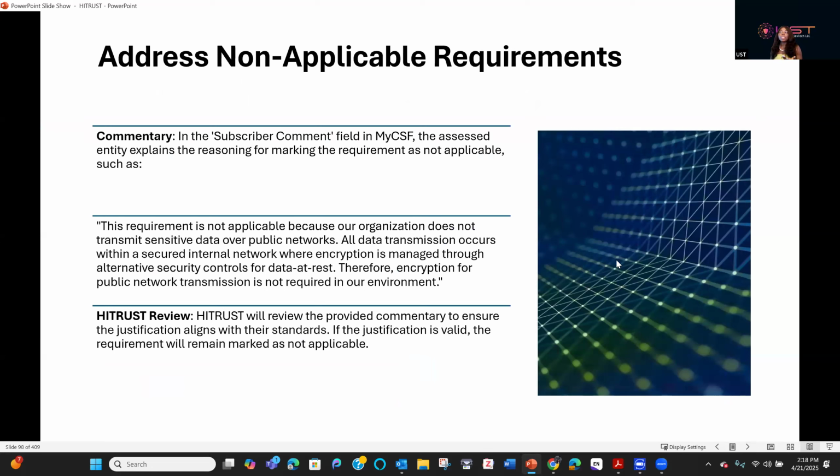The next one is the comment field in the MyCSF, where the assessed entity explains the reason for marking the requirement as not applicable. So this is what we have: the requirement is not applicable because our organization, so I try to personify it based on our system, does not transmit sensitive data over public networks. All data transmission occurs within a secure internal network where encryption is managed through alternative security controls for data at rest. Therefore, encryption for public network transmission is not required in our environment, right?